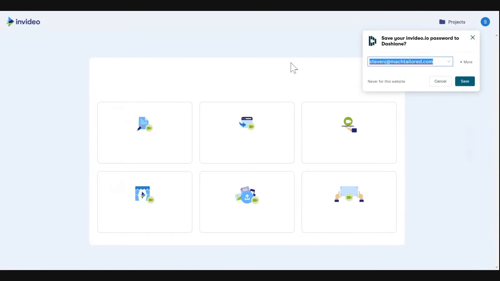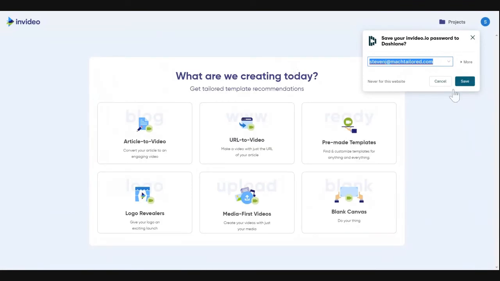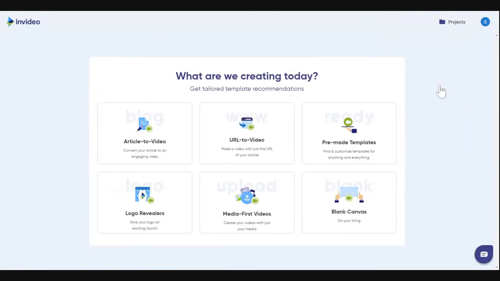It did. Right. Do you want to add it to Dashlane? We all now know that you use Dashlane. I do. I'm proud of it too.